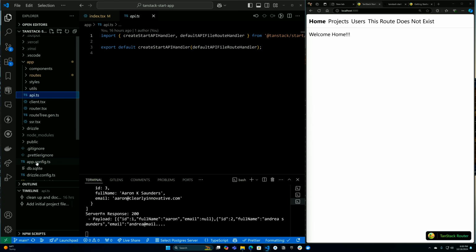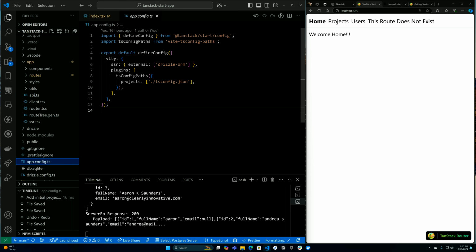The app configuration you don't necessarily get for free. You actually do get it, it comes along with the project, but then you do need to modify it. The only modification I did was set up this Drizzle ORM as external.